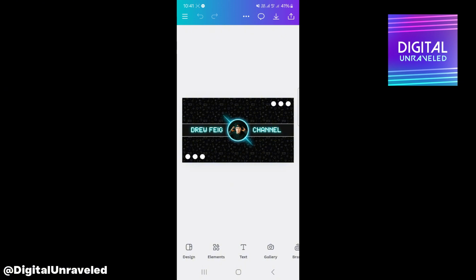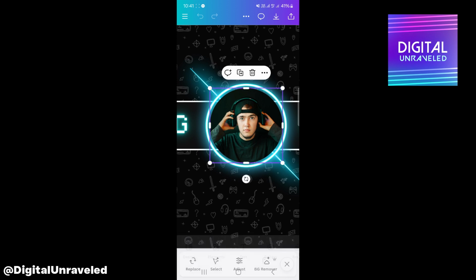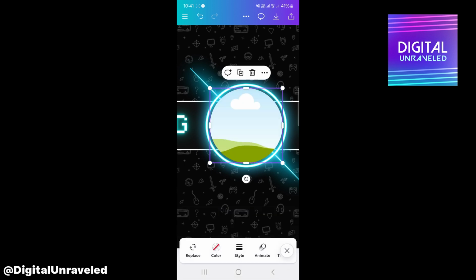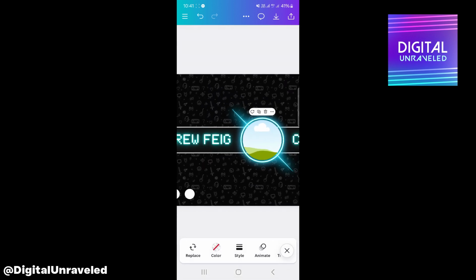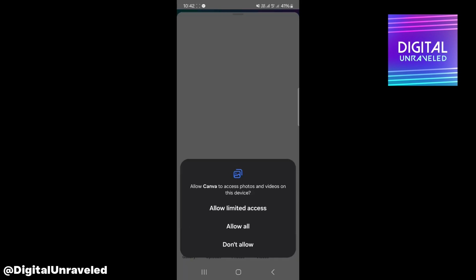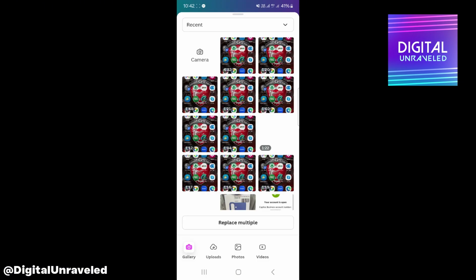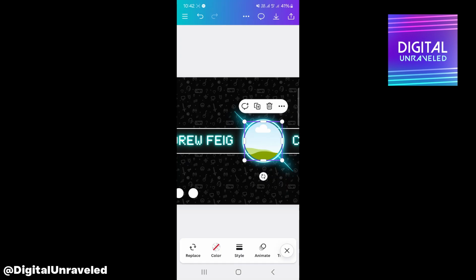Okay, so what you can do is, I don't know who that is, so I'm gonna click onto that picture and then delete it. Delete image. Okay, so you can now add something in there. So if I go to replace, I'm going to allow all. Now it's gone into my gallery, so I don't want that. So I'm going to search for, if you click on back, scroll down here and go to elements.